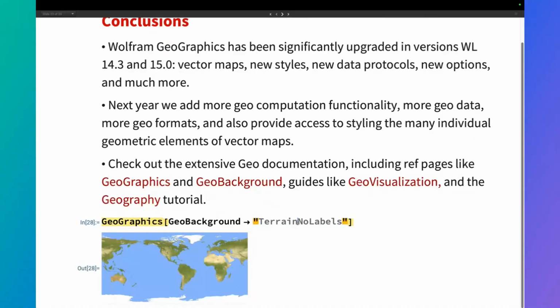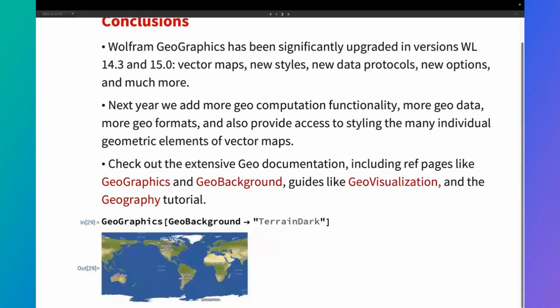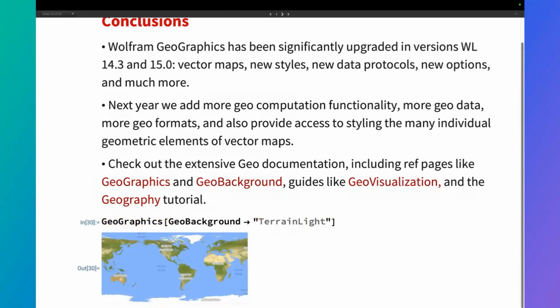Also, if you want the dark version, we can do dark here, which would be the map you would obtain if we were in dark mode. And if you want to force the light version while in dark mode, you can use light. Exactly. If you are in dark mode and you want the light version, then you can do terrain light.